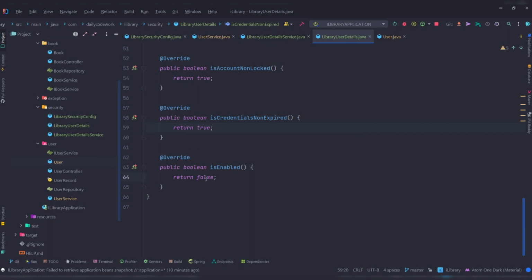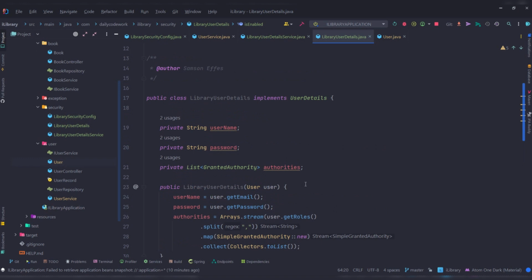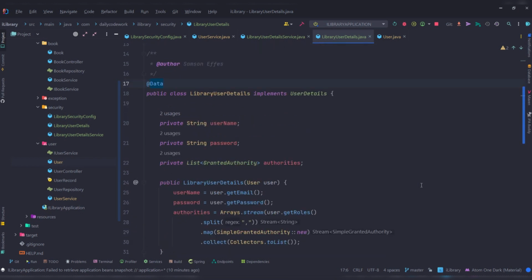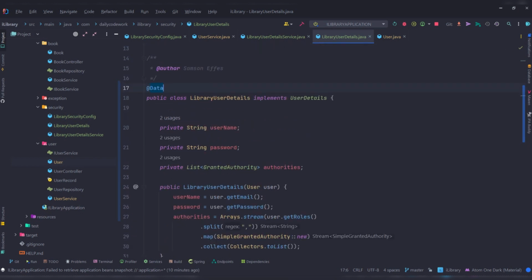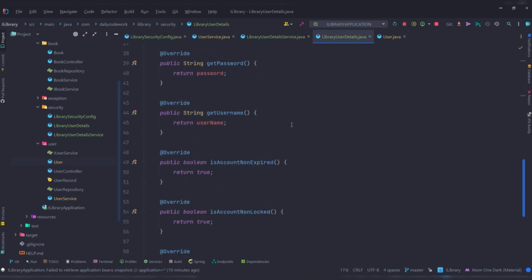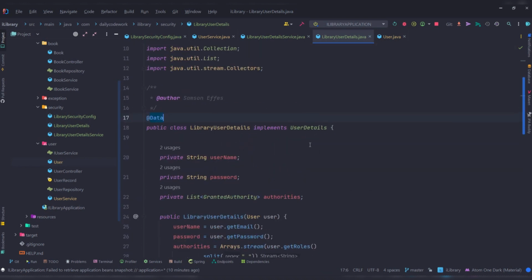We can change this next time in another demo if we want to do something else, right? So now we just turn every one of them to true. Okay, let's just have the Lombok here to get our getters and setters from here. Okay, so we're good to go. So now we are done with this configuration of our user details class, right?